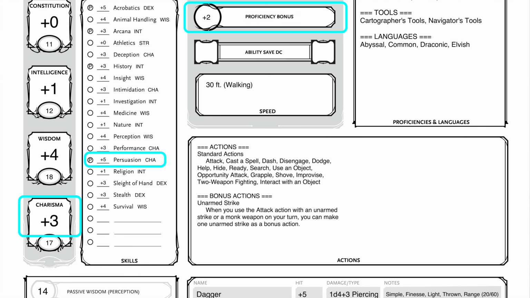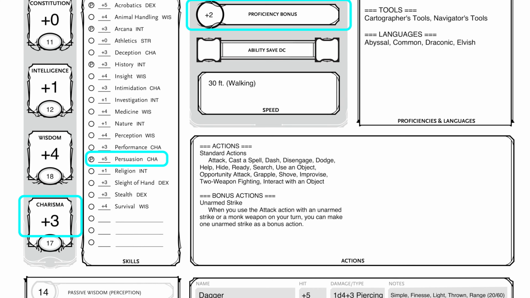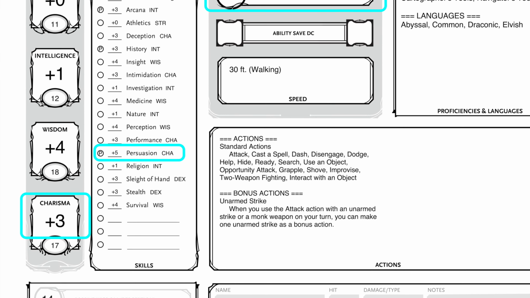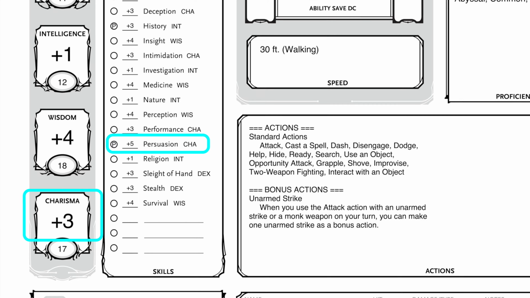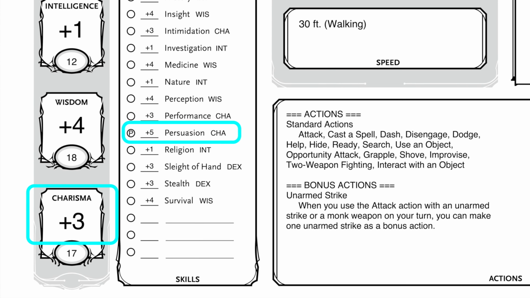So in this case, because you have a charisma bonus of +3, you're definitely adding that to the roll. But because you're also proficient in persuasion, you get to add that extra proficiency bonus of +2. This means you would add +5 to the roll. That's huge. If you get to roll the dice and add 5 to it, that gets you better than what you would have had without it. See how this works? It's a bonus.